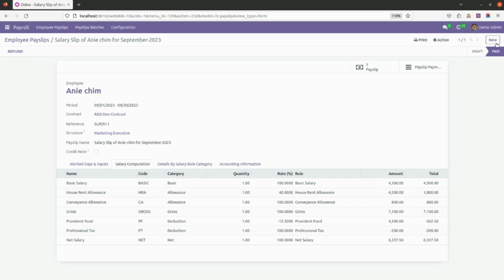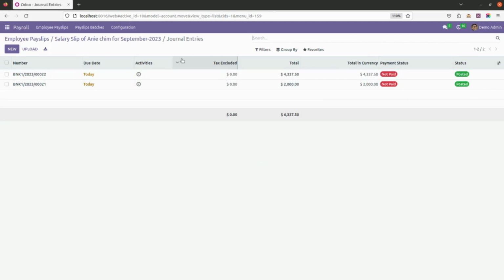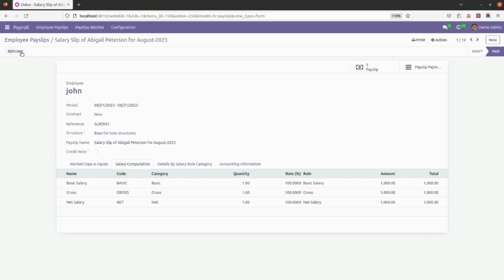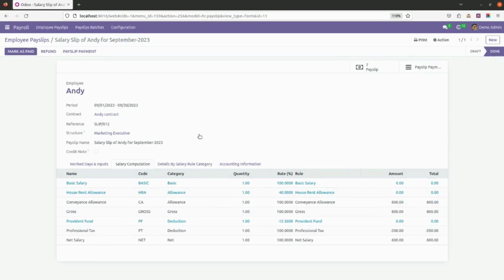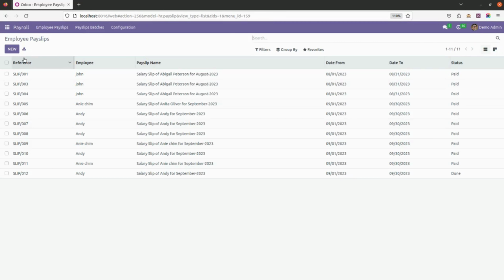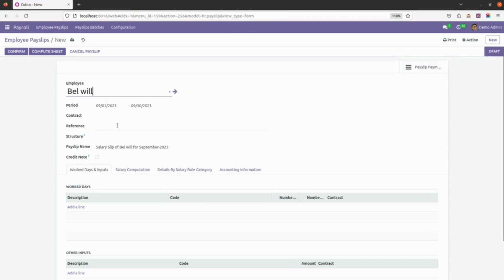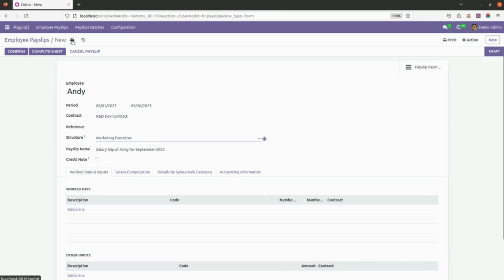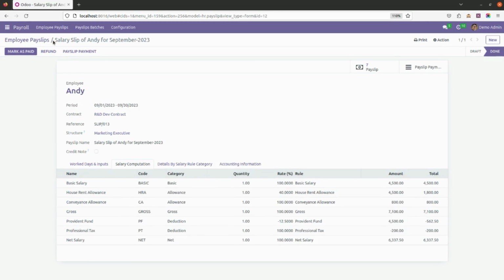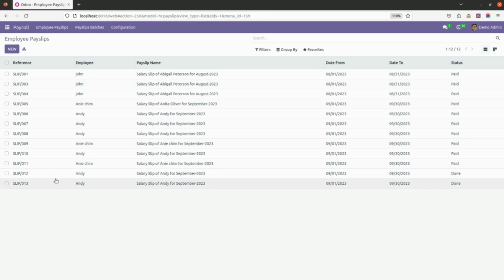Once it is confirmed, it will go into payment paid status. As you can see, this is posted and the payment is done. So if you create multiple payslips like this, let me create one or two over here, and if you want to generate this in bulk, I will create one more over here and add all the details. I will compute the sheet and confirm. As you can see, these are the two slips in which I want to make the payments.